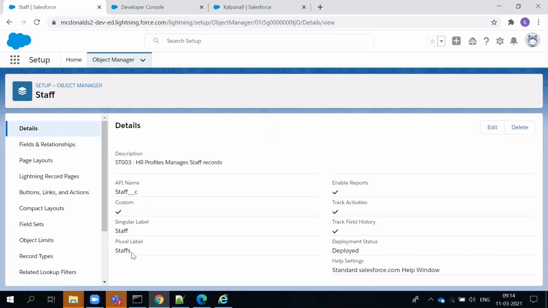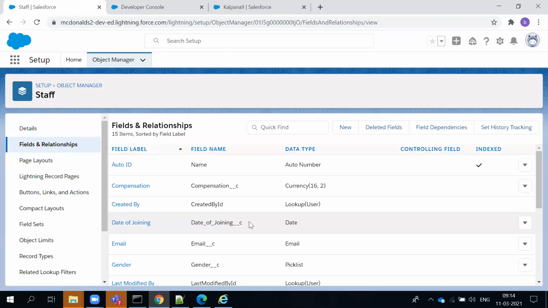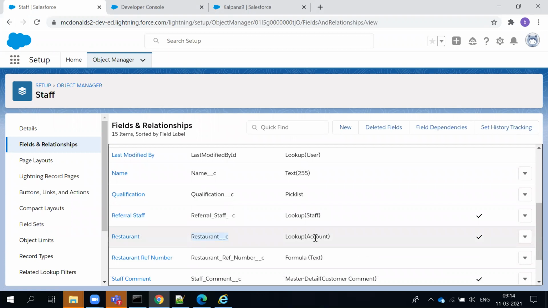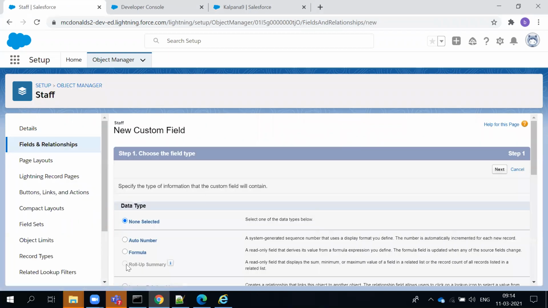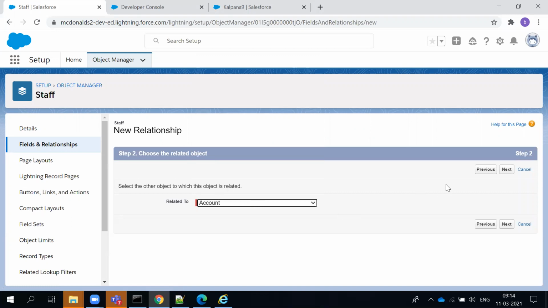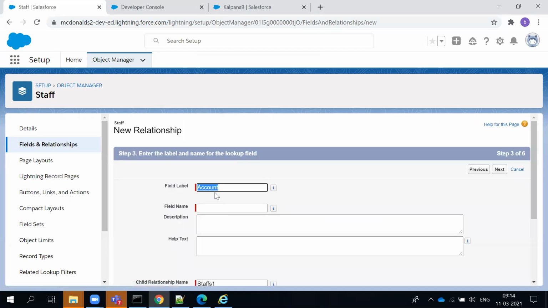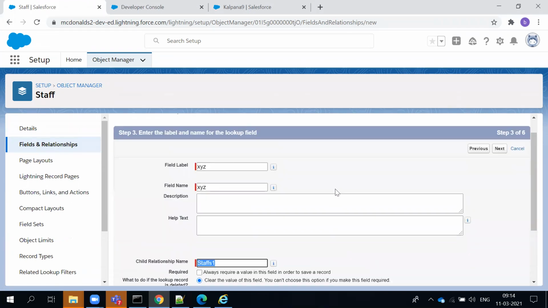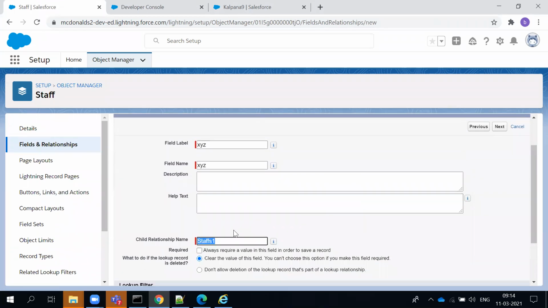Sometimes you are using a plural form here, and while creating a new relationship field, let's say I'm just giving a name called restaurant, and I'm making a lookup relationship to an account. So this is how you do it. New lookup relationship, I say next. You choose a parent object called account. I say next. And now they're asking what the name of that particular field should be. I give XYZ. And then I go on. That time it asks what is the relationship name that you want to build here. See, here is staffs one we have. I'm going to create this. Staffs one, okay, fine.